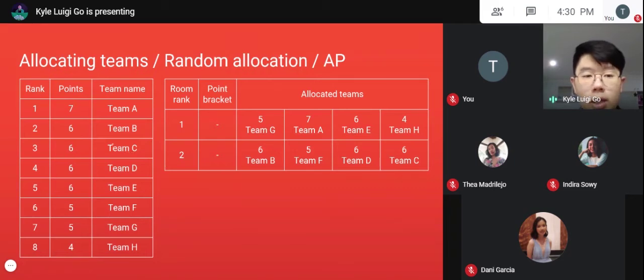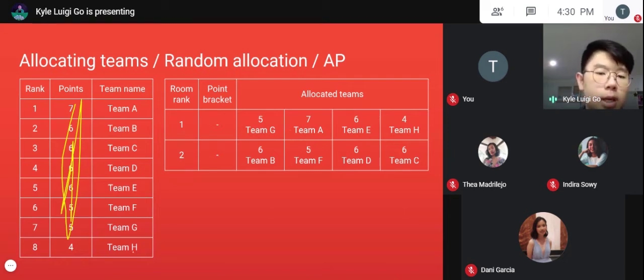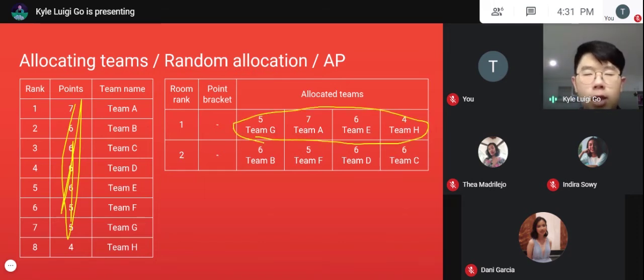Let's just ignore the points. Technically, these teams should be unranked, and how you allocate them is purely random based on an algorithm. This is just one example of the teams being randomly generated together, but there can be other examples where they are more of a mix, like the Indians in the first room, etc.